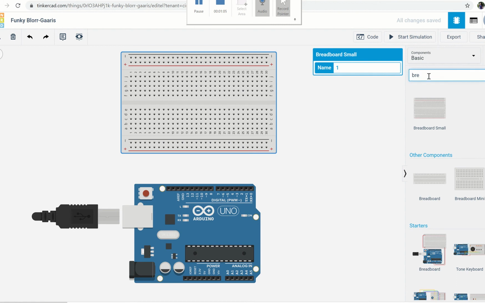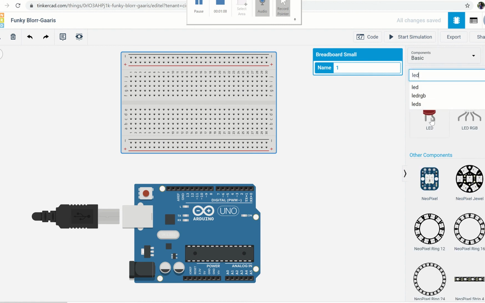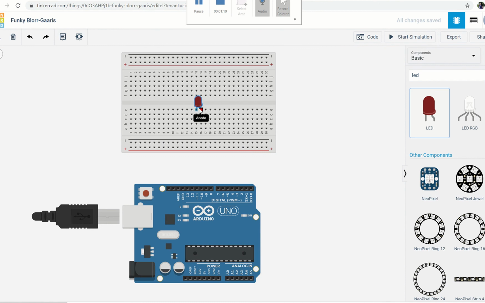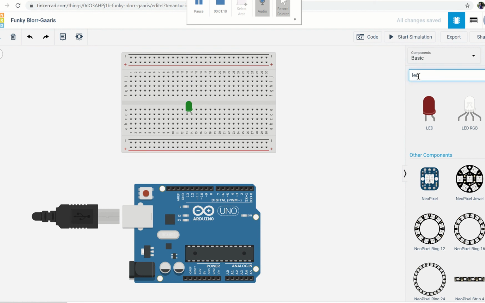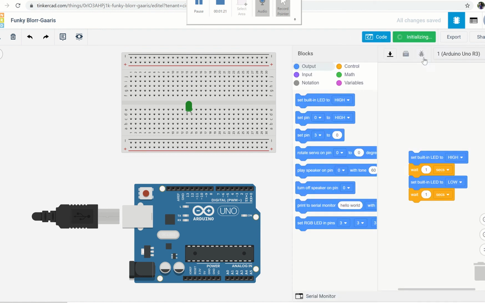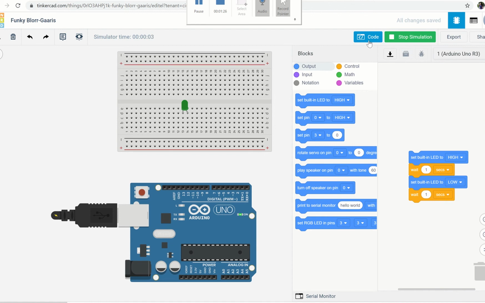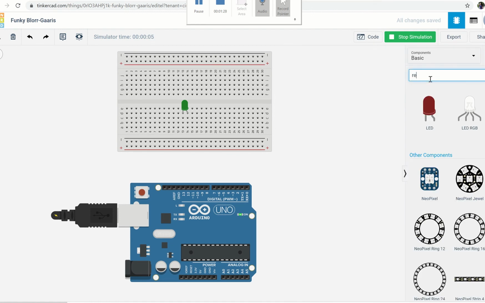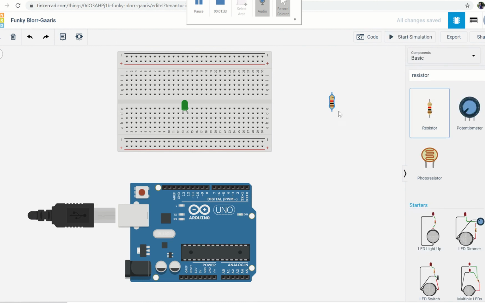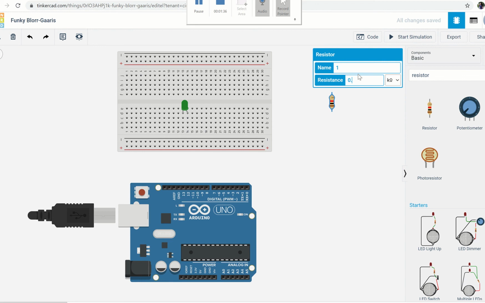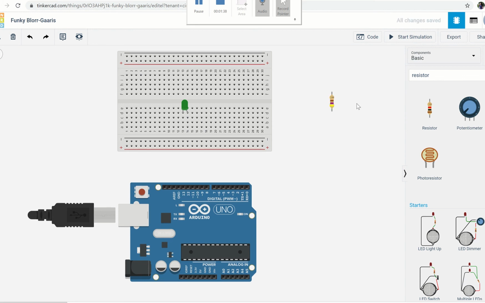Then in our circuit, we're going to have an LED. We can keep it as a red LED, or you can change it to a different color, a green, for example. Then we also need a resistor. And this resistor, we need to make it 0.47 kilo ohms. That's 470 ohms. So we're going to bring that over here.